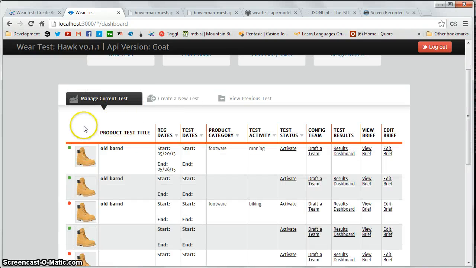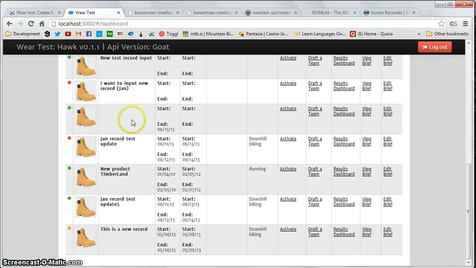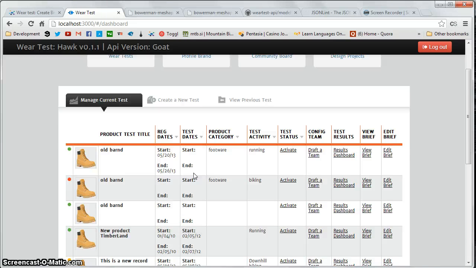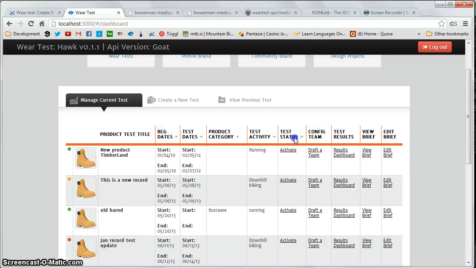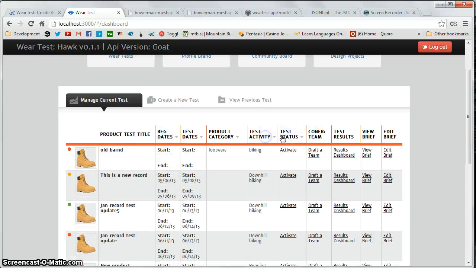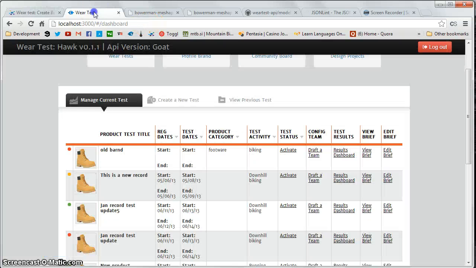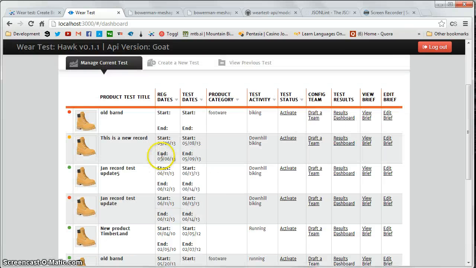Okay, so if we want to manage current tests, we see that this refreshes as we come in. We can see this is draft. We can also activate it. So this is our new record. So yeah, also everything here works. I use the table from another challenge. I think it was 2361. So I use the functionality out of there.